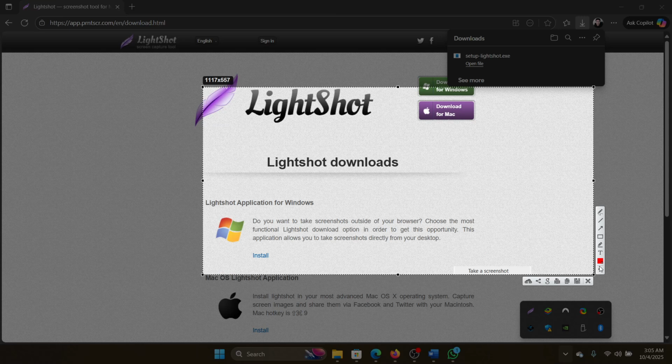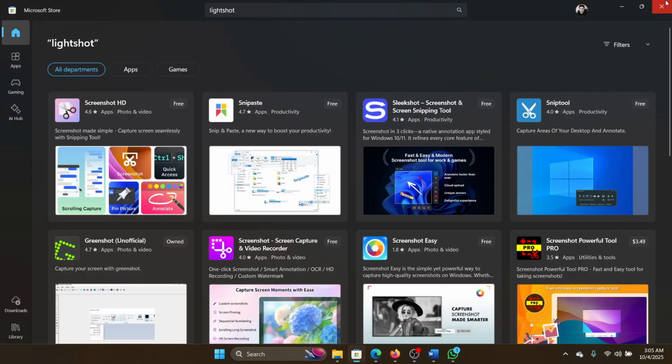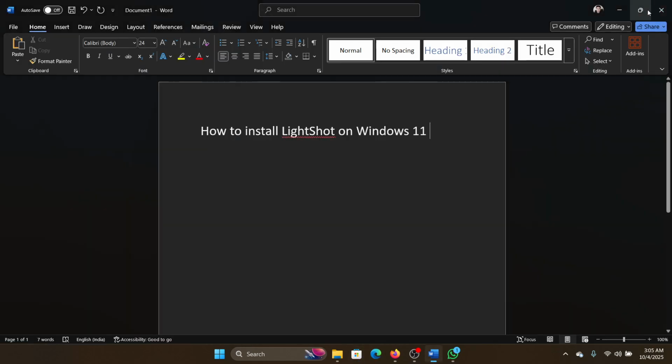Now the excellent part about this application is that it has all the editing options right up on the screenshot itself. So I would say that if you're not happy with the sniping tool, you can consider it.